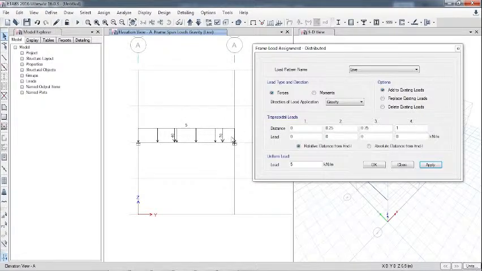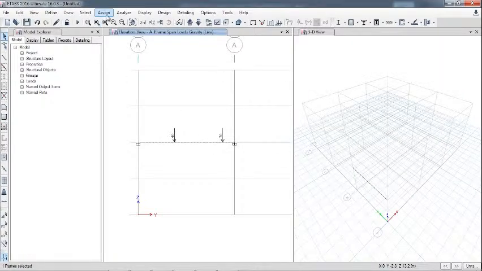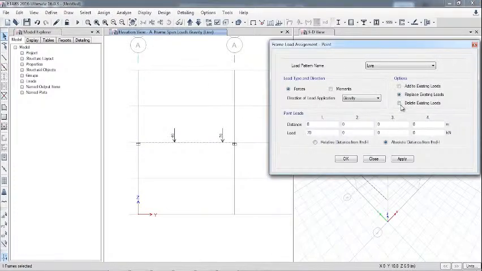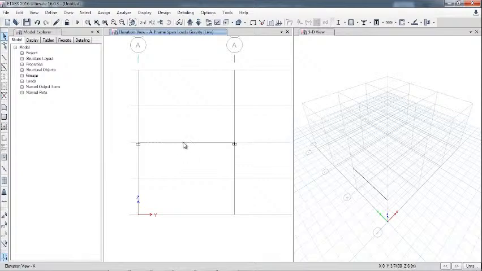I can delete the existing loads from the beams. For example, I have selected delete existing loads, apply. Now the UDL load is removed. For the point load, I have to go back to the point loads. Okay, let's see here, assign, frame loads, point loads. I will select delete existing loads here. Now I have removed the loads. Now I will show you how you can apply the VDL, varying distributed load, uniformly varying distributed load.